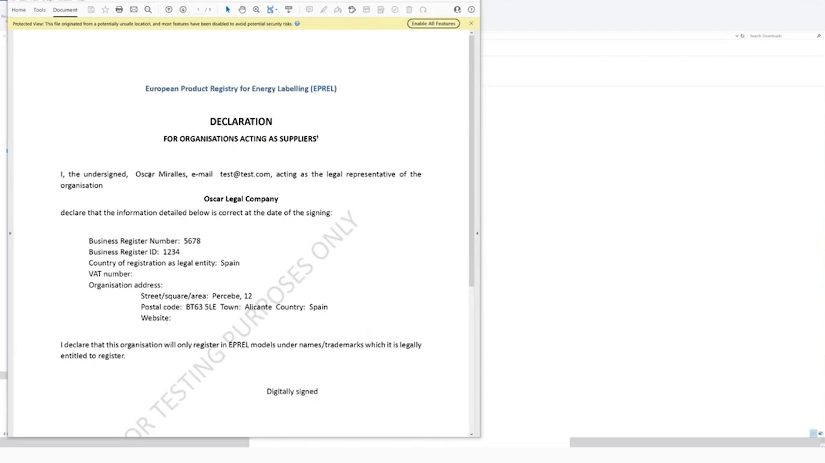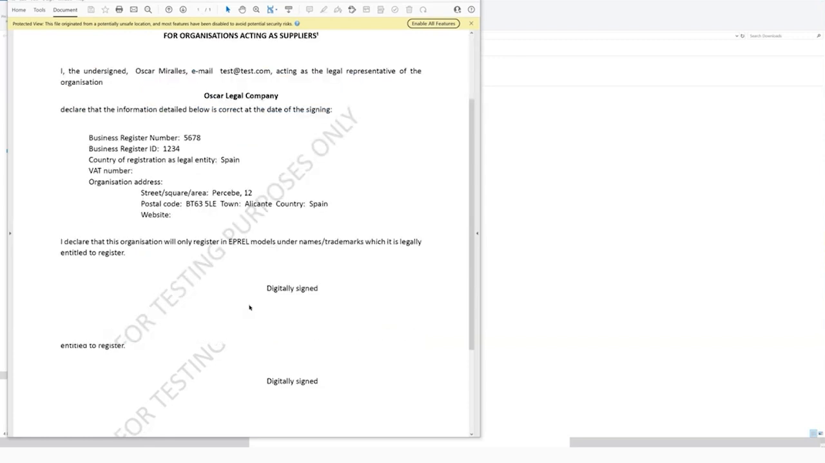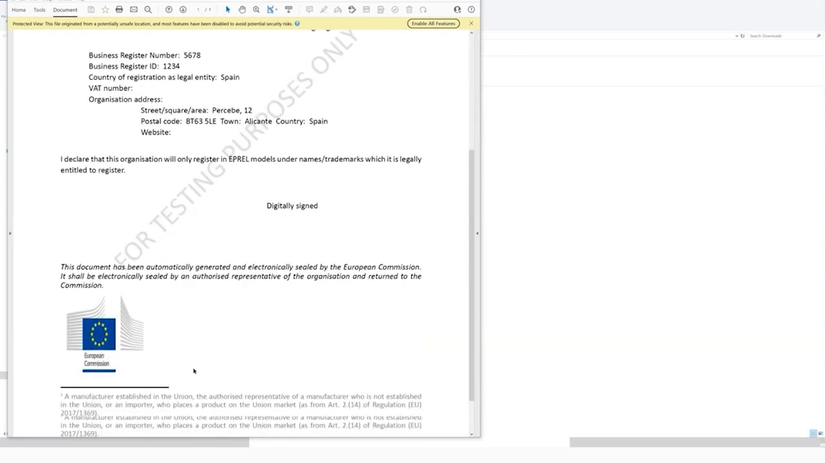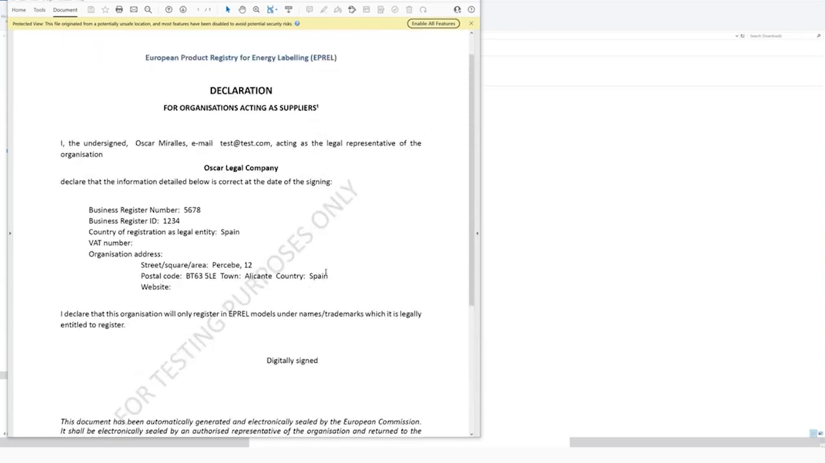Okay, this is the PDF that we generated. It contains the name of the contact person that I put before and the email. And then the information about the organization, business register number, ID, and it contains a seal already from the commission, okay? This is the PDF that you have to get sealed.